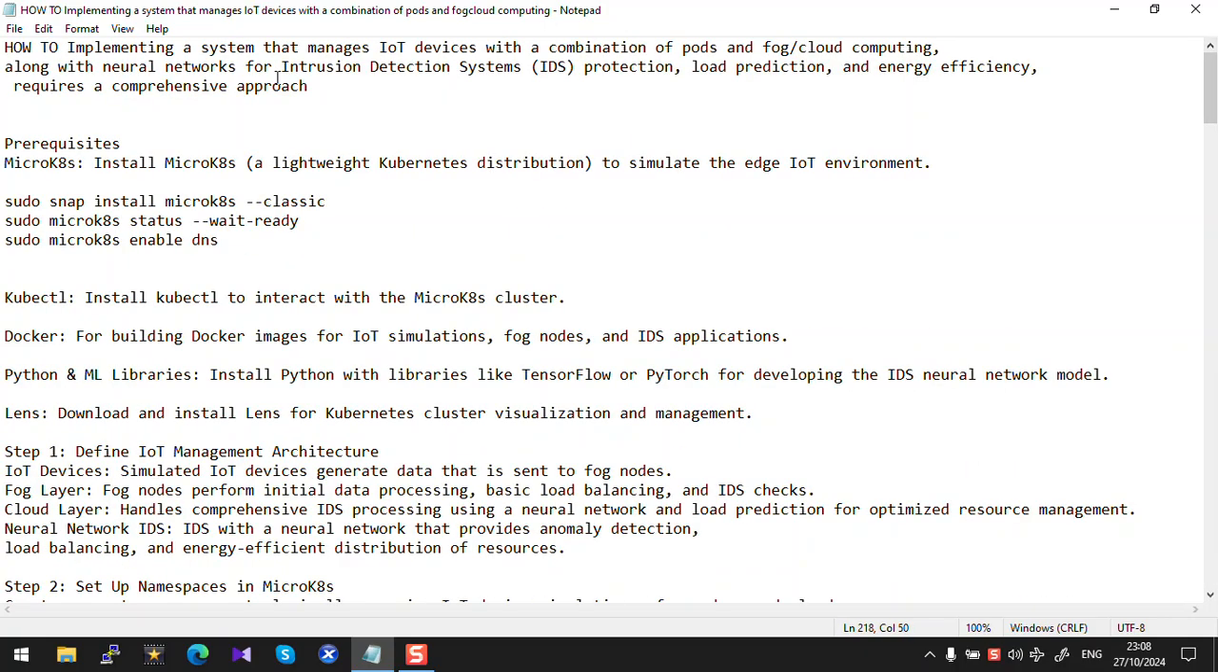You can implement this scenario correctly and successfully.